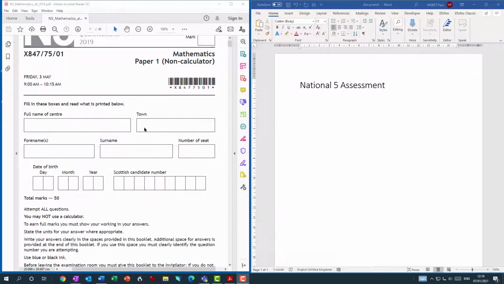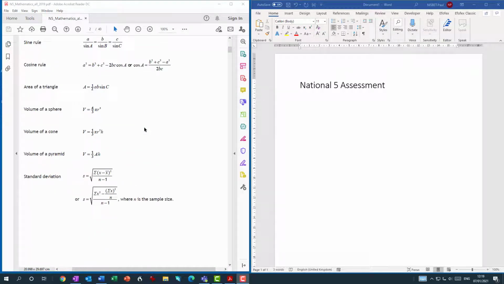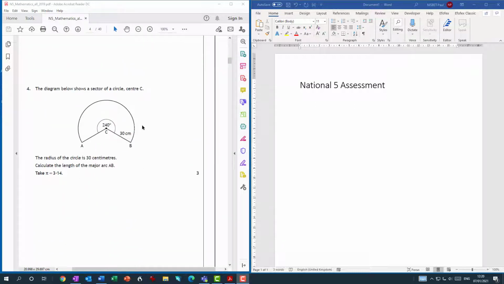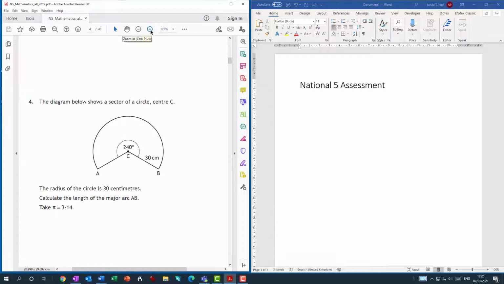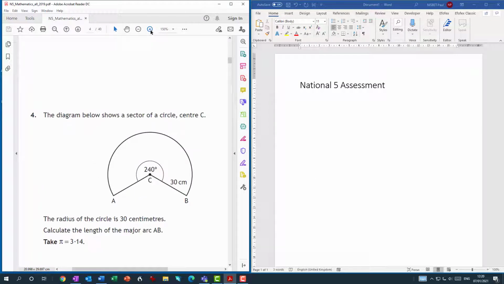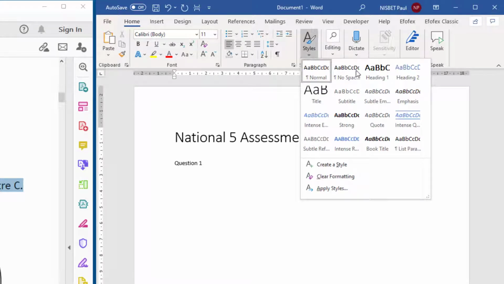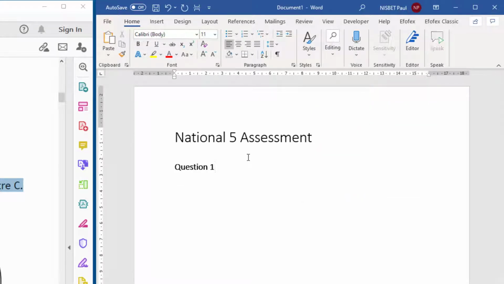When you've located a question you want to use in the PDF, the first thing to do is to make sure that the size is big enough so that you can see it and work with it. So we're going to increase the size slightly, and then we're going to select the text for the question, copy it, go to our Microsoft Word document, type in question 1, and we're going to make the question with heading style 1, and then we paste it in.